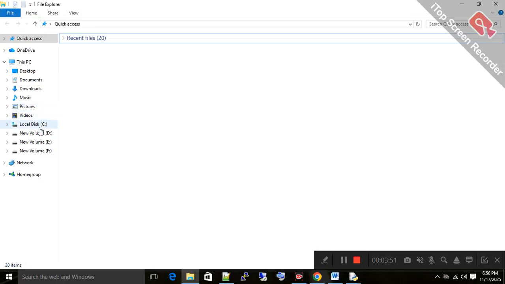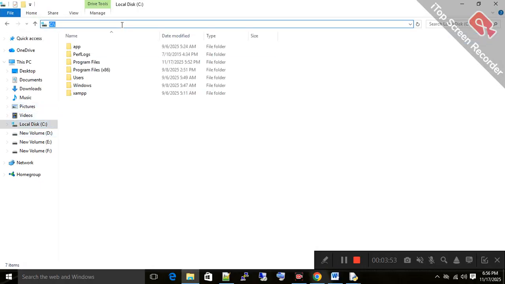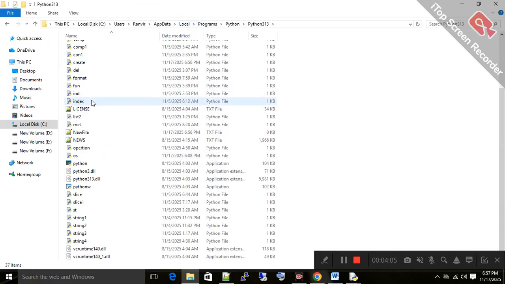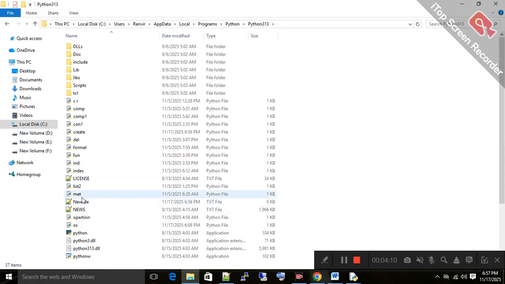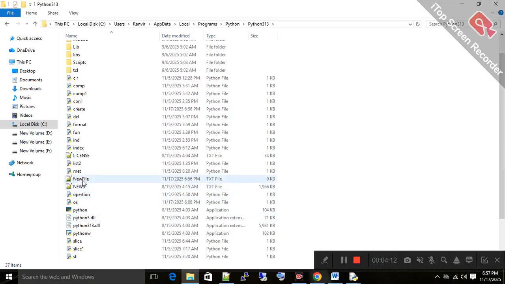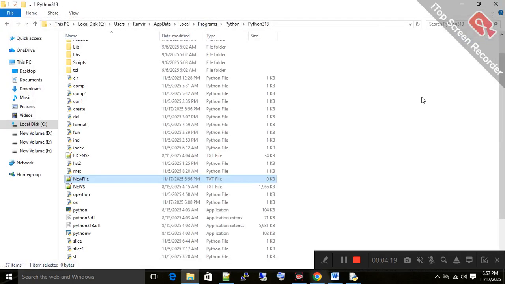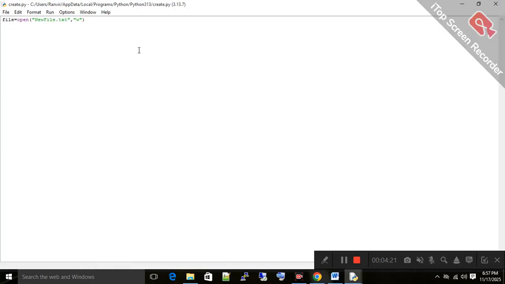Yeah, you can see in this location I have stored my file, new file. You see this file is empty, no text is there. Now we are going to see how we can write text into that particular file.